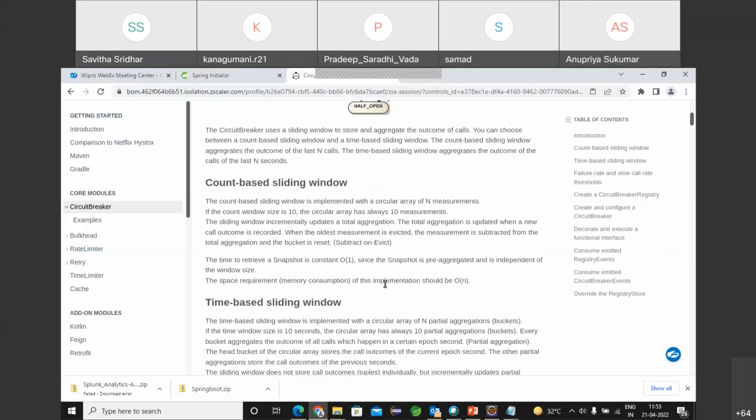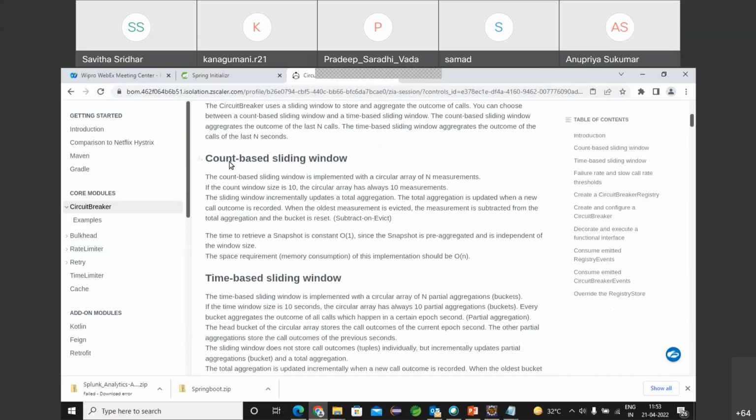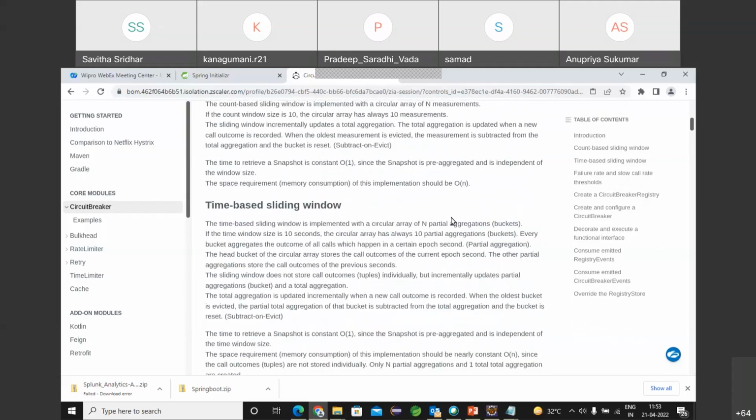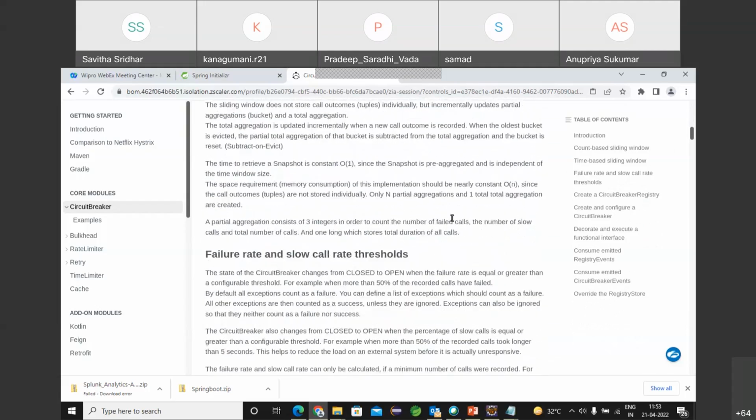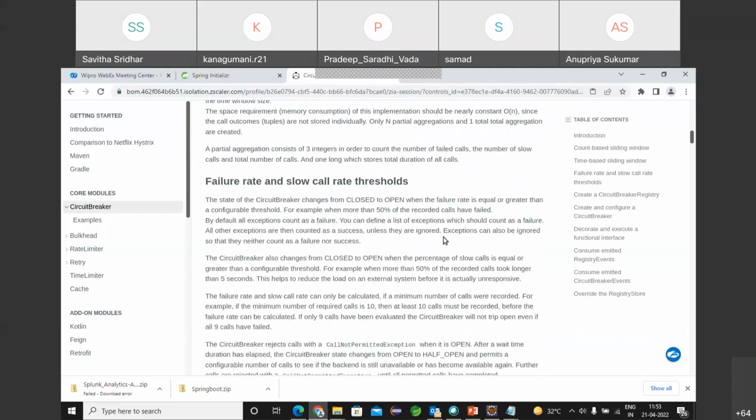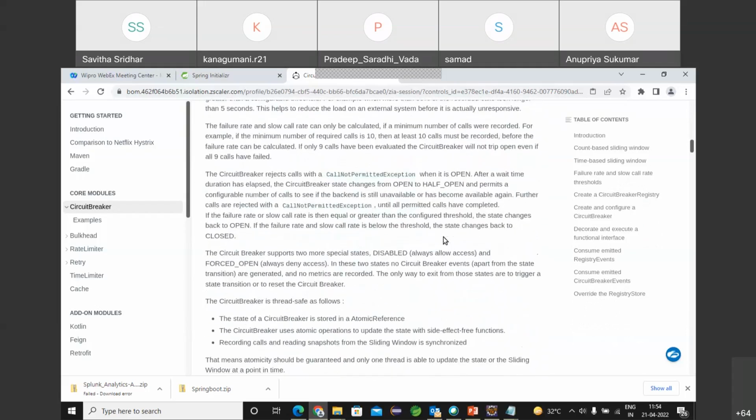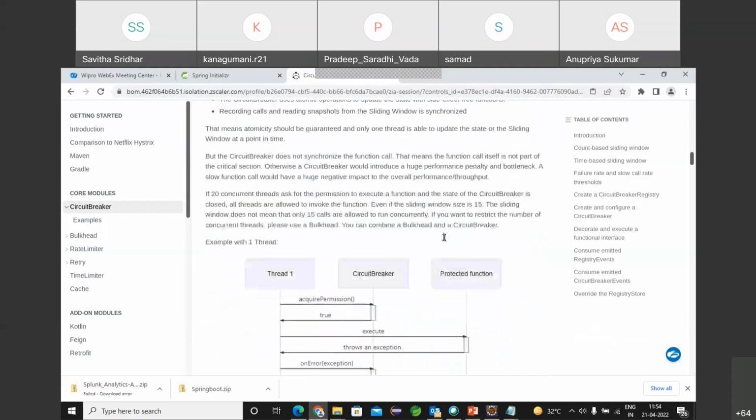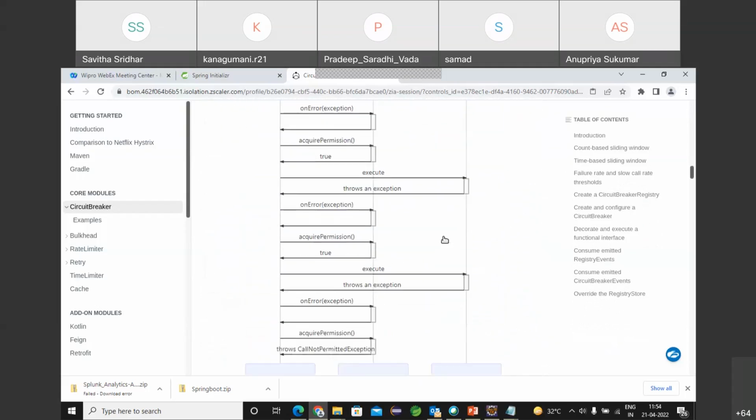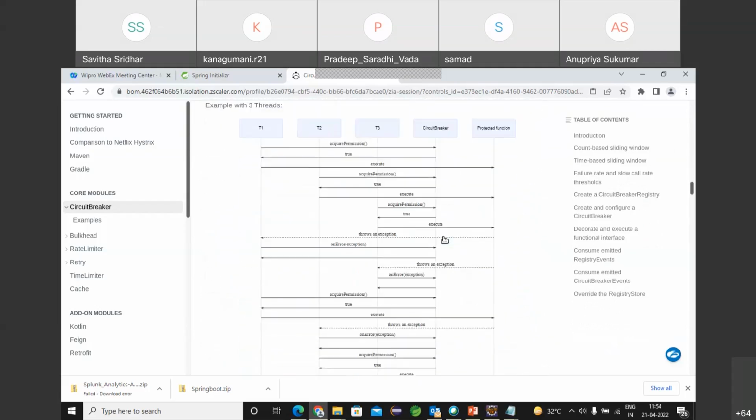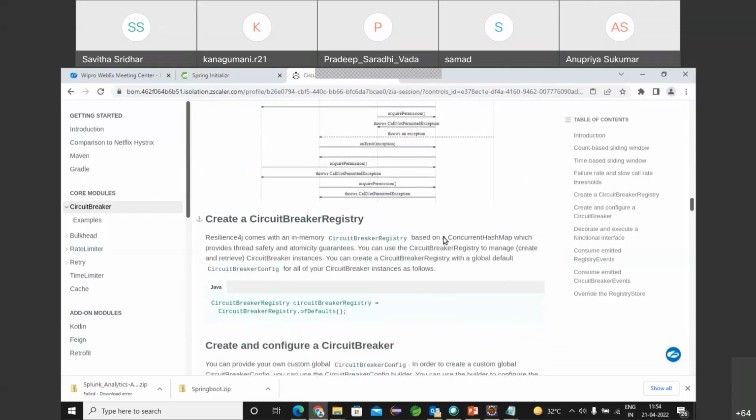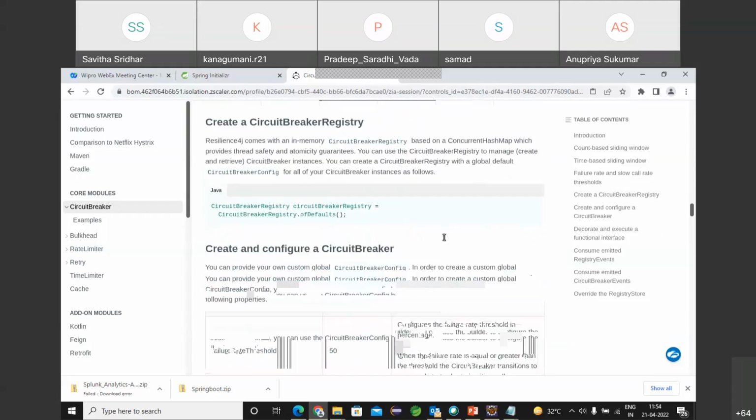If you just scroll down, he talks about various properties. What is count-based sliding window? What is time-based sliding window? What are some of the failure rate and thresholds that are there? For example, here, it's a very good article. Whenever you have time, you can go through it. Here he talks about different properties and how you can use them.